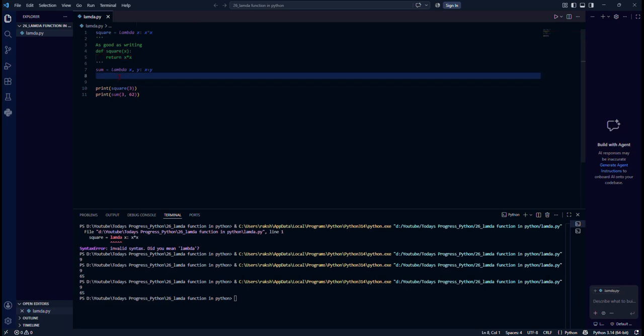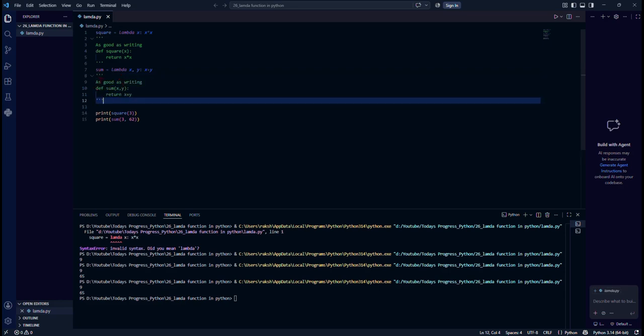If I take this one also, this is as good as writing def with x and y values and returning x plus y. So that's about it. This is a shortcut method and this is a long version. Lambda functions are simply convenient functions. We'll use the lambda function in our future videos and you'll see them in action. Yeah, that's about lambda functions.